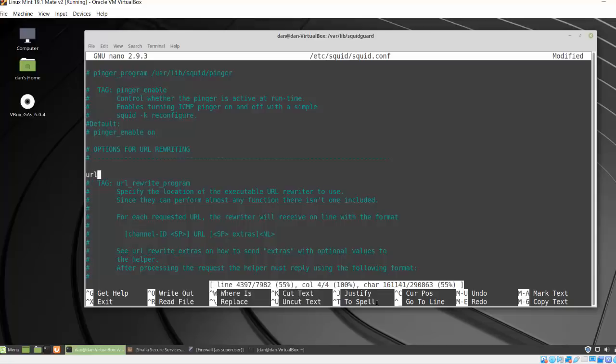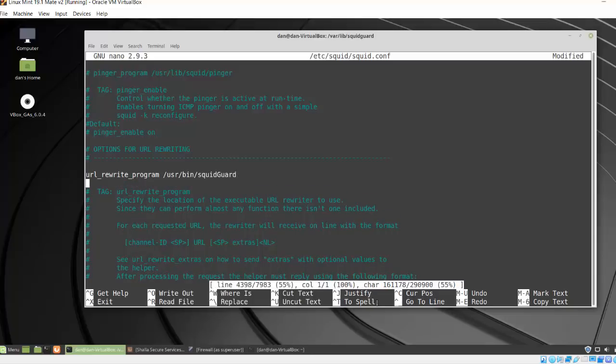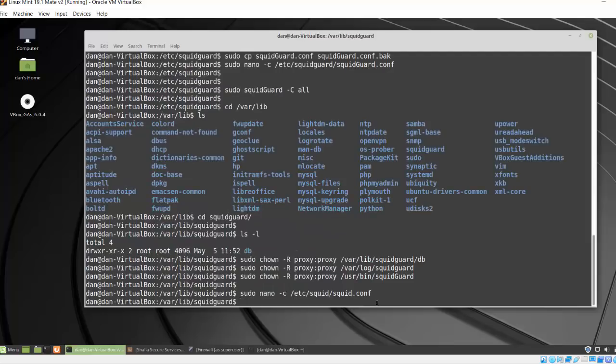So url_rewrite_program, and space, and then the path to SquidGuard. So it's in /usr/bin/SquidGuard with a capital G. That looks correct right there to me. So Control X, Y, and enter to save.